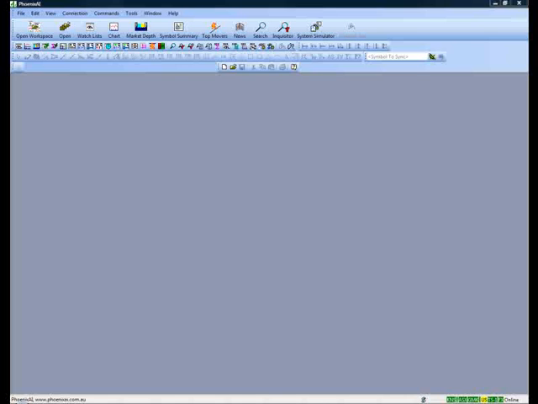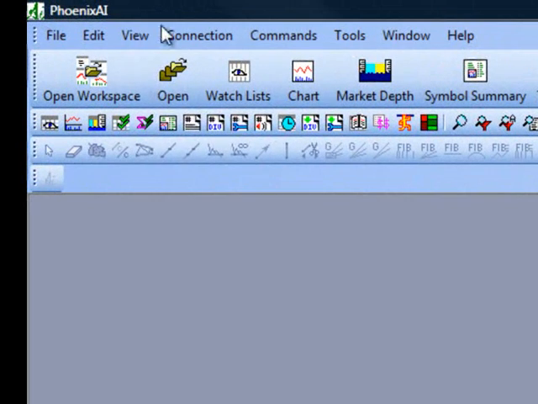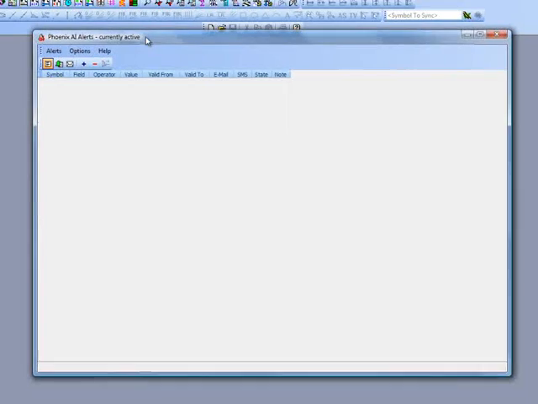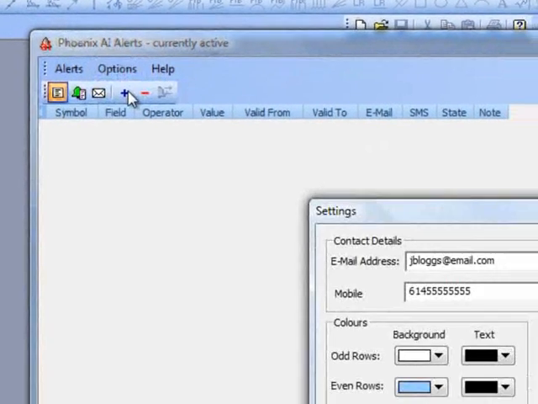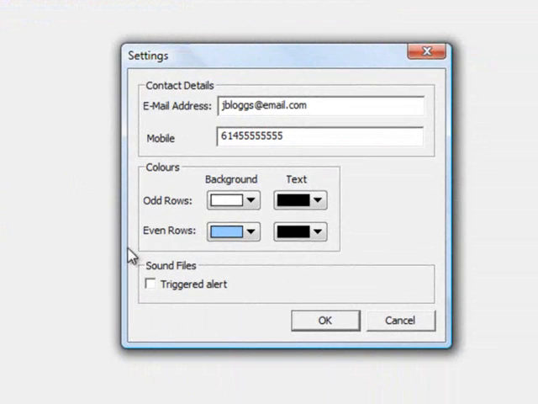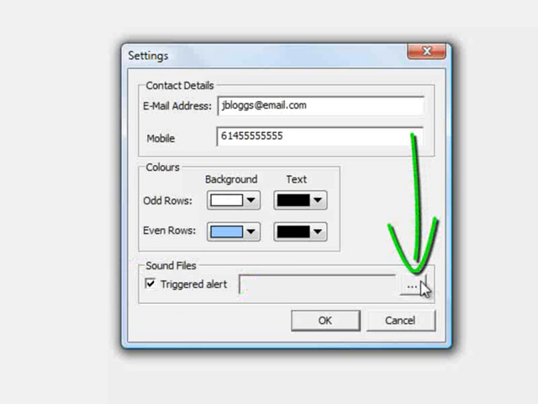But before we get into setting the alerts, I'll show you how to choose a sound file for the alert when it goes off. To do this, click on View, Alerts. Then, at the top of the window that comes up, click on Options, Settings. Then, under Sound Files at the bottom, tick the box next to Triggered Alert and then click on the ellipsis.